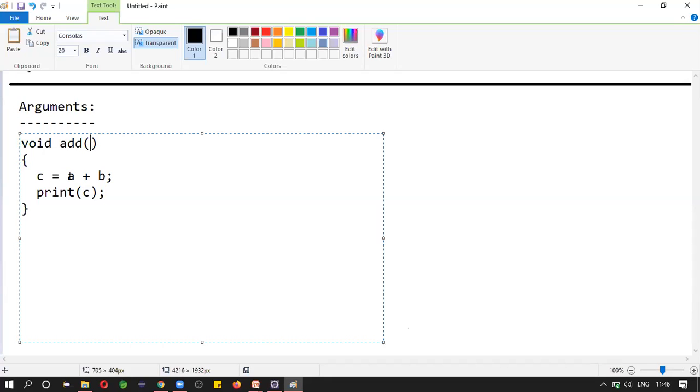I want to pass two values. One is int x comma int y. What is int x and y? Int x and y are passing as arguments to the add method. In that I am using x plus y. So this is nothing but the method definition.